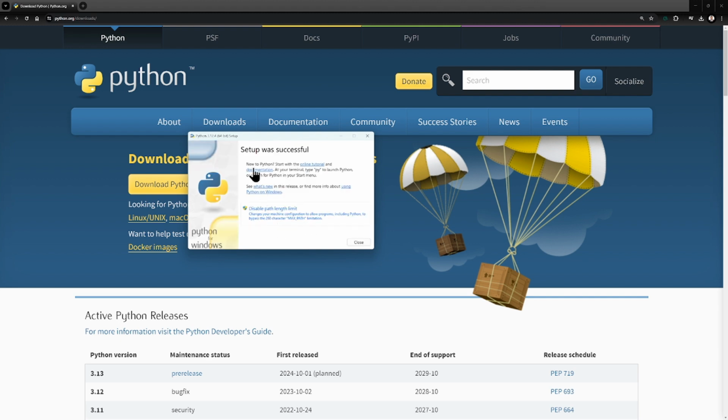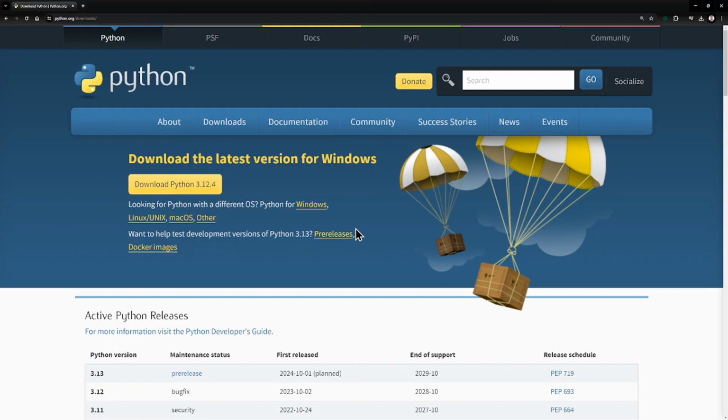Once it's done, it basically says the setup was successful. If you're new to Python, you can start an online tutorial to understand .py files. This also has the option of disable path length limit, which changes your machine configuration to allow programs including Python to bypass the 260 character max path limitation. I would say disable it, that's always a good option. And then close it.